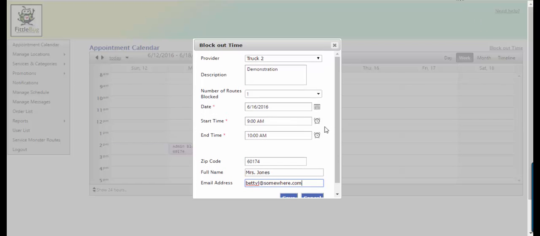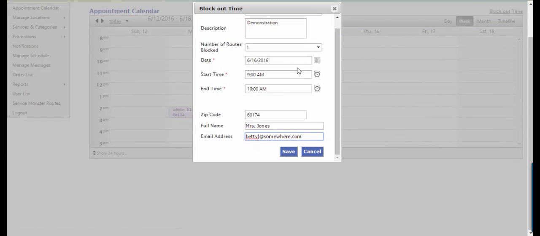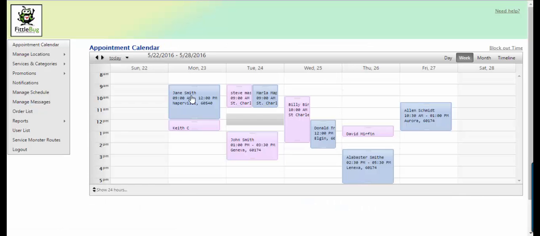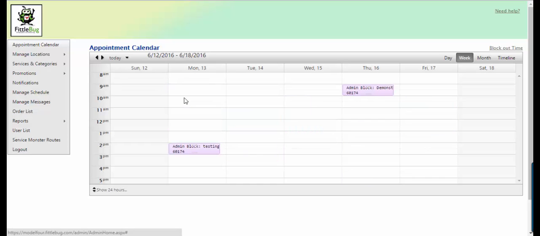So I've gone ahead and just filled in some information to block out 9 o'clock on the 16th. I'll go ahead and save it. So now what you'll see is that once it's saved, it blocks out on the 16th. So let me go there. And you'll see there it is. There's the Mrs. Jones blocked out demonstration. So you can block time out that way.